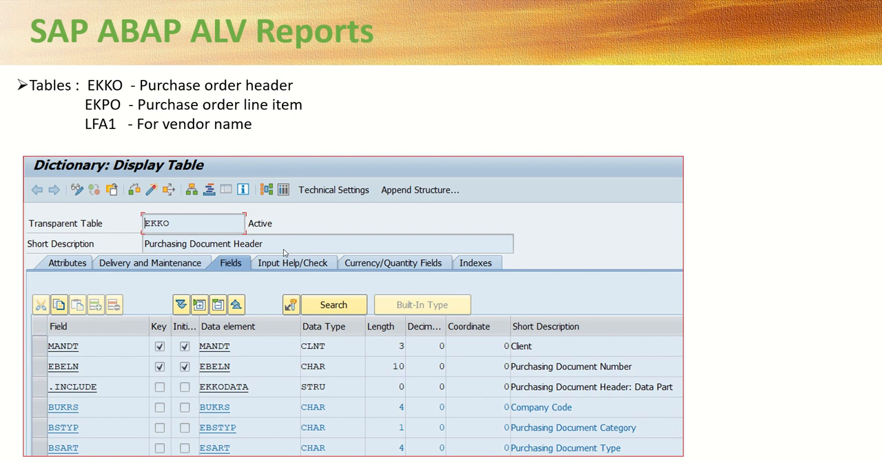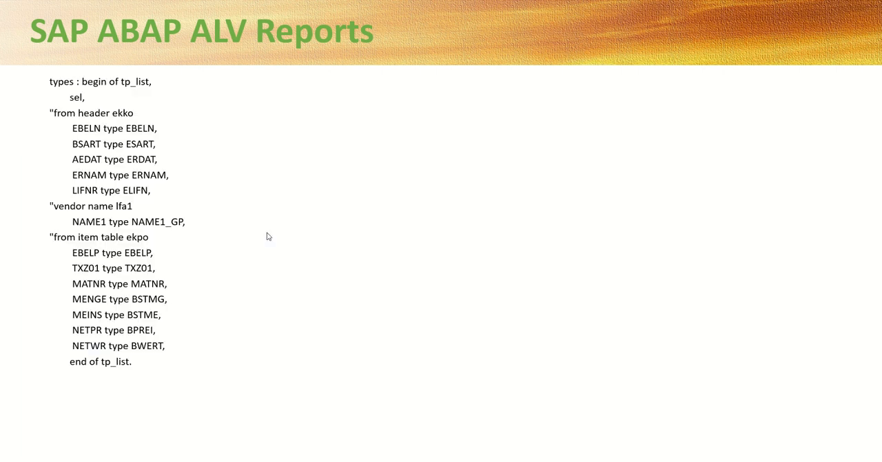For this report, I'm going to make use of table EKKO, which is used for purchase order header information. Here you can see this is a transparent table, and you can see different fields of the table. For the line items, I'll be using the EKPO table, and for vendor name, I will use LFA1. Based on the output columns which are required, we have to create the structure and identify all the fields from different tables.